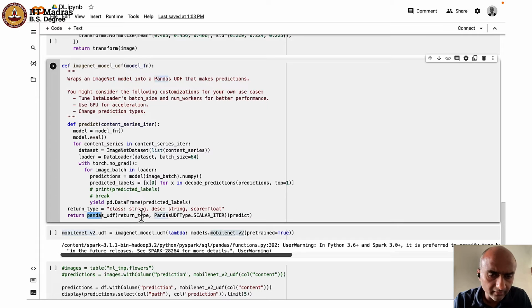That's what happens here eventually. I'm returning a pandas UDF, which means I'm returning a function. So the creator function is returning a function because it's creating that function. And that returned function is of pandas UDF type. The return type is a scalar iterator. Scalar iterator is basically an iterator over scalar values. And the definition of what is going to happen in that function is defined in predict. What is predict? Predict is defined here.